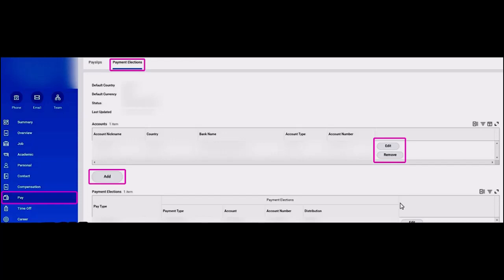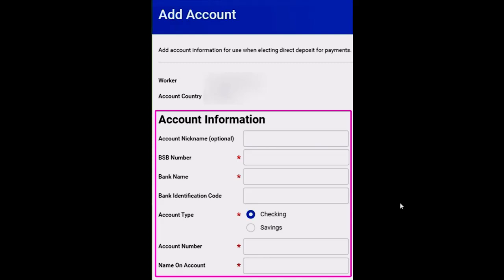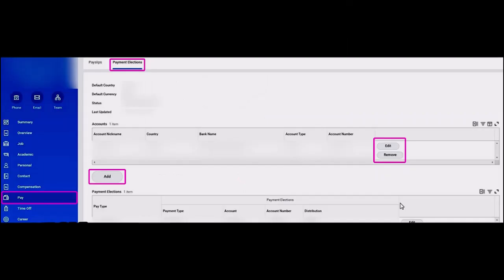You can tap on this add. Once you tap on this add option, you will be able to access this particular interface, which includes this account information slip, where you have to enter the account nickname, BSB number, bank name, bank identification code, account type, account number, name on account. And then once you enter the correct information, you will be able to find this OK option below. Tap on it. There you go. You can go back and see your account listed over there.